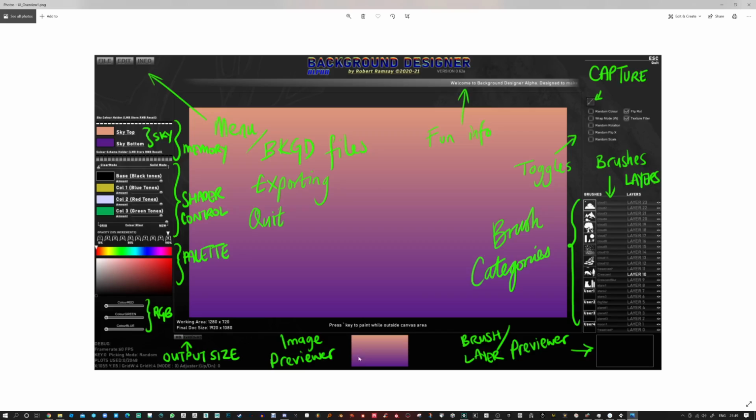This is the image previewer, which is a smaller version of this, and it's particularly useful when you're in wrap mode. So if you press W, you'd go into wrap mode where it will horizontally tile. This is the brush layer previewer window. So as you hover over different brushes, it's going to show up here, and as you hover over each layer, it's going to show up here, so you kind of know what's going on.